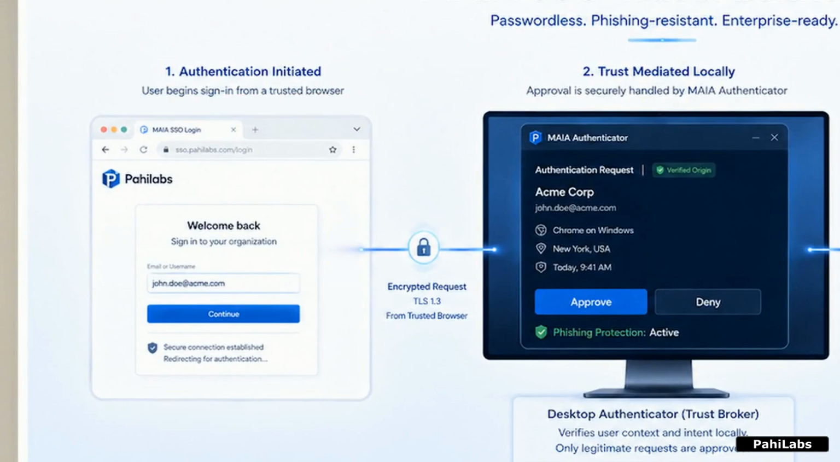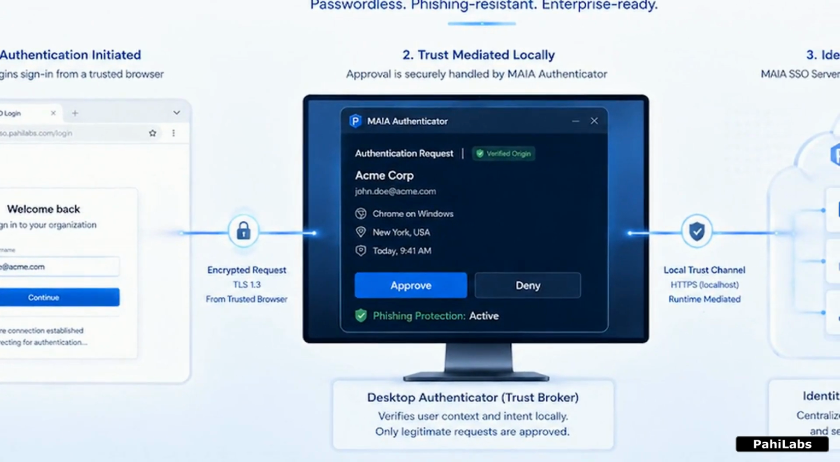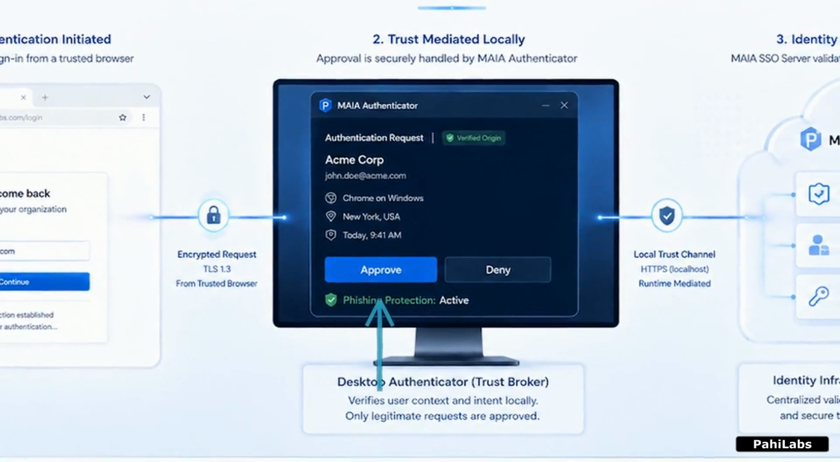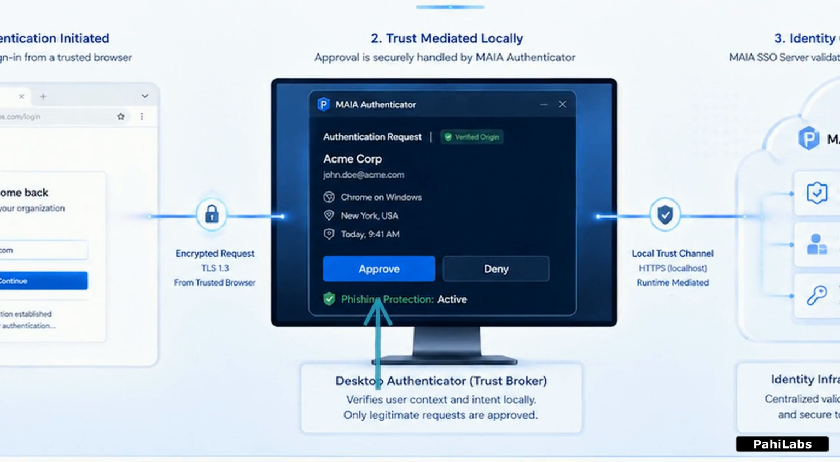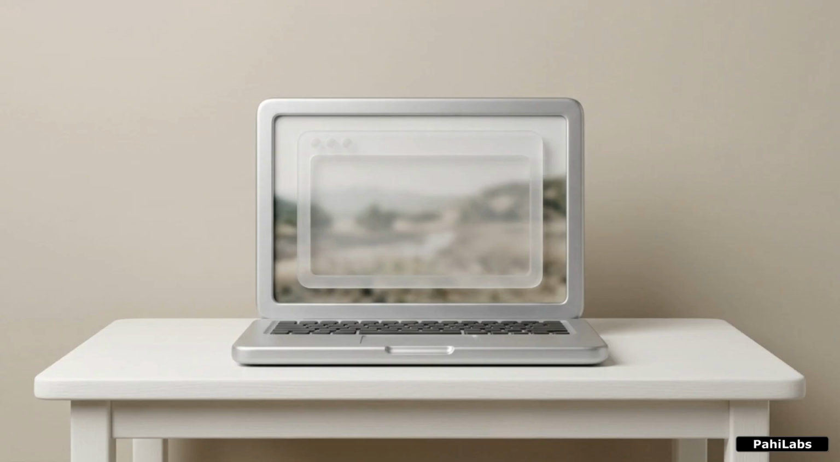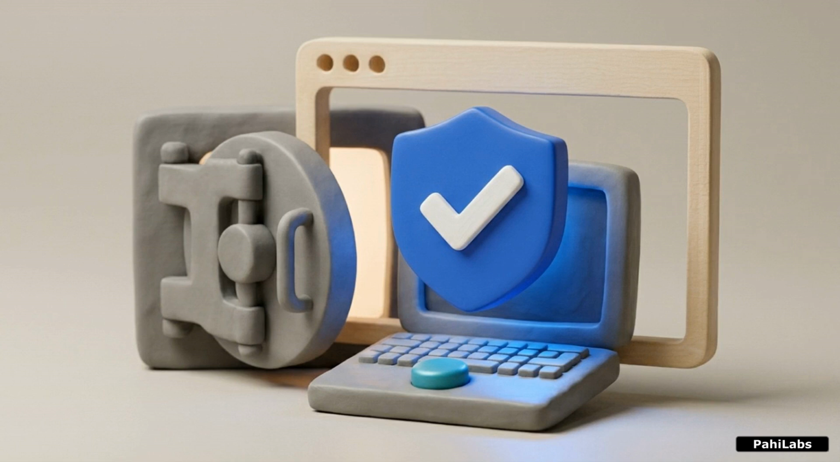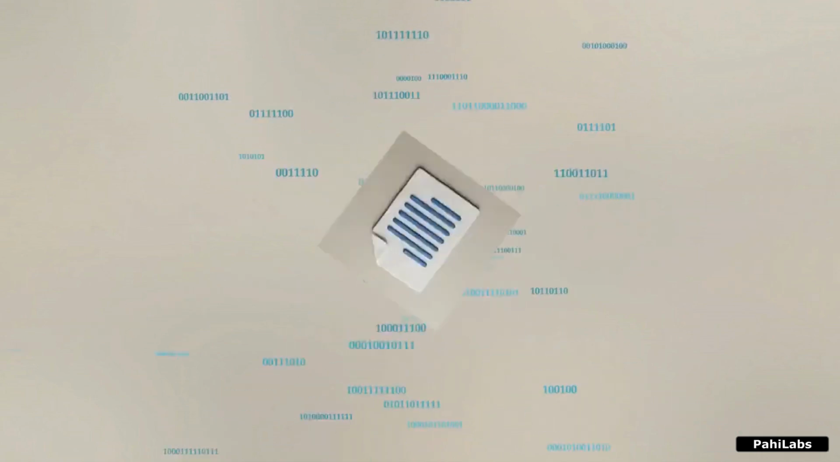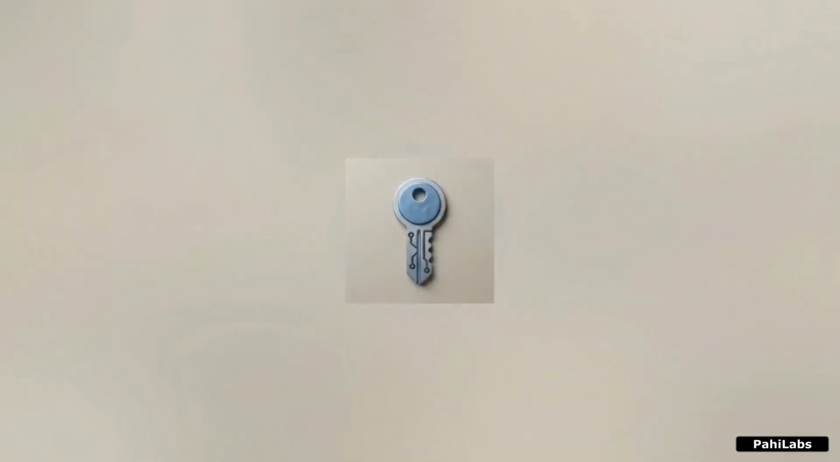But here, the browser acts only as a messenger. It pings the MAIA Desktop Authenticator locally, bypassing web vulnerabilities. The user sees a local prompt. Clicking Approve verifies physical presence, creating a trust signal the browser cannot fake. By demoting the browser to a simple transport layer, the local desktop takes its place as the authoritative trust broker for every login. Once the user approves, MAIA Desktop generates a one-time authentication response derived from a dynamic cryptographic policy.